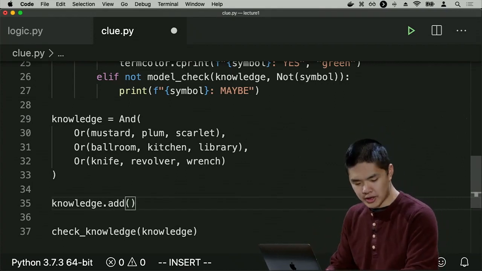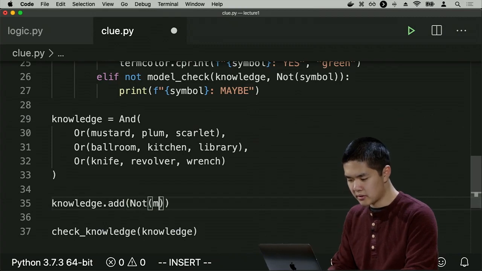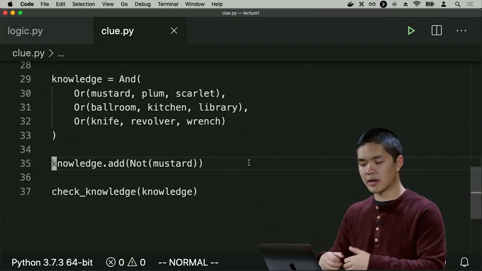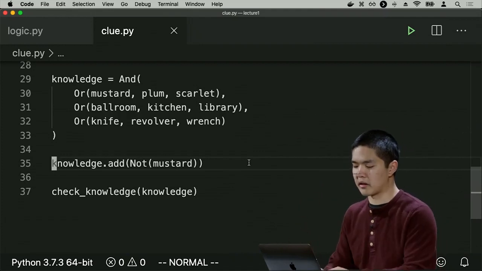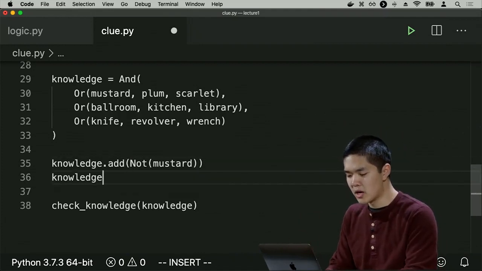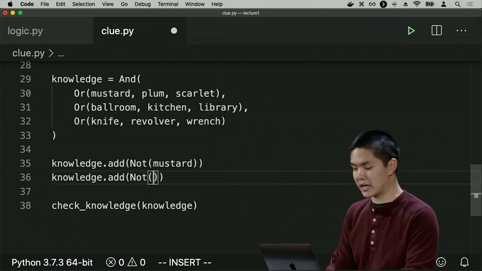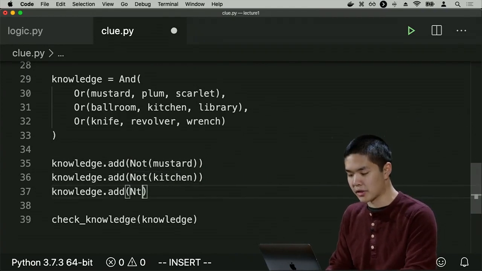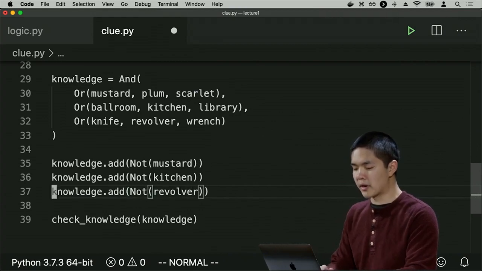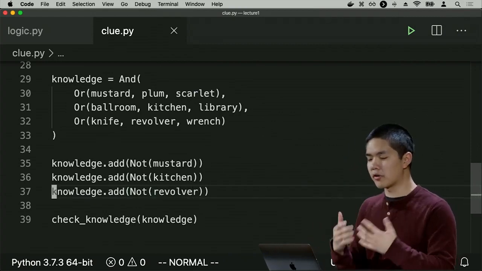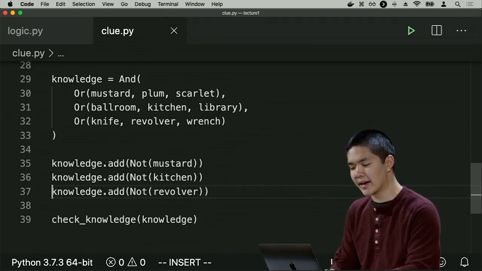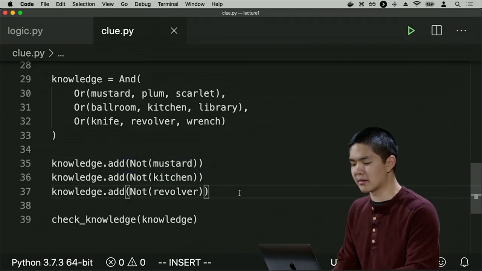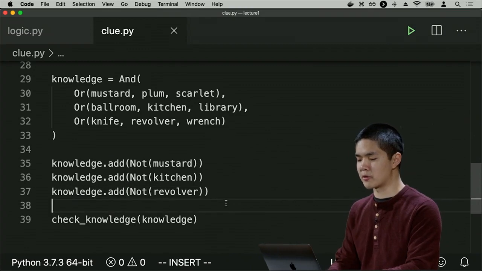So I can say knowledge.add, not mustard. I happen to know, because I have the mustard card, that Colonel Mustard is not the suspect. And maybe I have a couple of other cards too. Maybe I also have a card for the kitchen, so I know it's not the kitchen. And maybe I have another card that says it is not the revolver. So I have three cards: Colonel Mustard, the kitchen, and the revolver. And I encode that into my AI this way, by saying it's not Colonel Mustard, it's not the kitchen, and it's not the revolver, and I know those to be true.